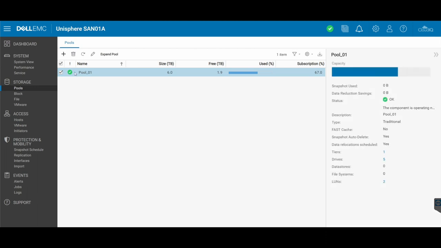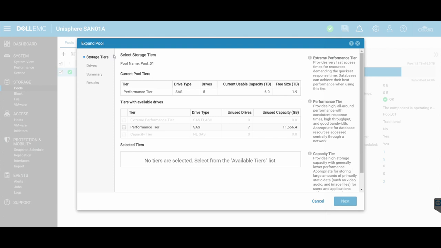So let's go ahead and select that pool and click on expand pool right here. Now, within here, you'll see that the current pool is set as performance tier. Performance tier meaning that it's using SAS drives. You'll see that grayed out here is SAS flash and nearline SAS. So SAS flash are essentially your SSDs, your flash disks. Nearline SAS are slower, generally SATA disks than your SAS. So we have just got standard SAS across my entire SAN, and it's currently made up of 5 drives, which are totaling 6 terabytes.